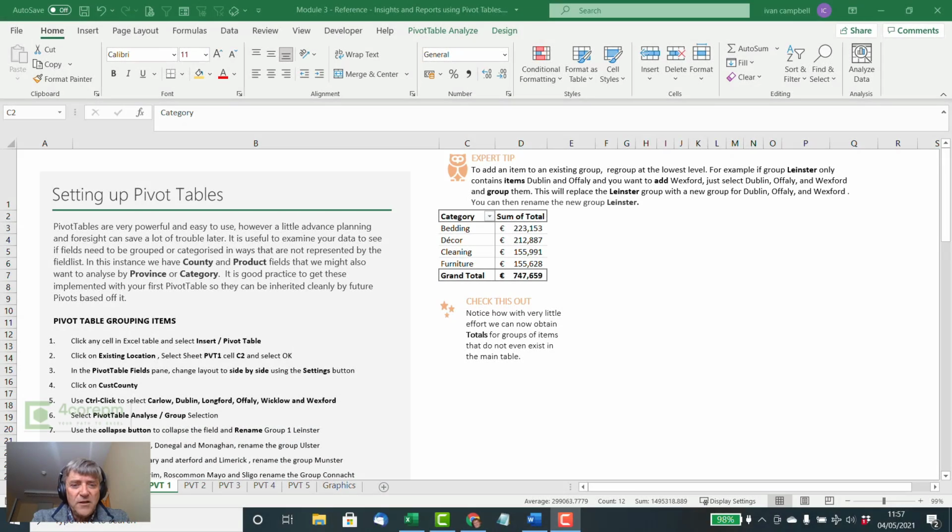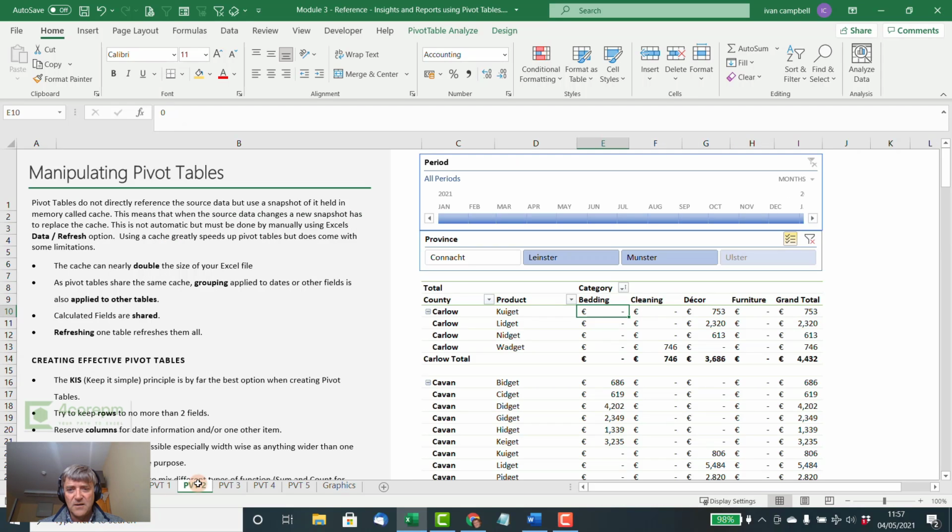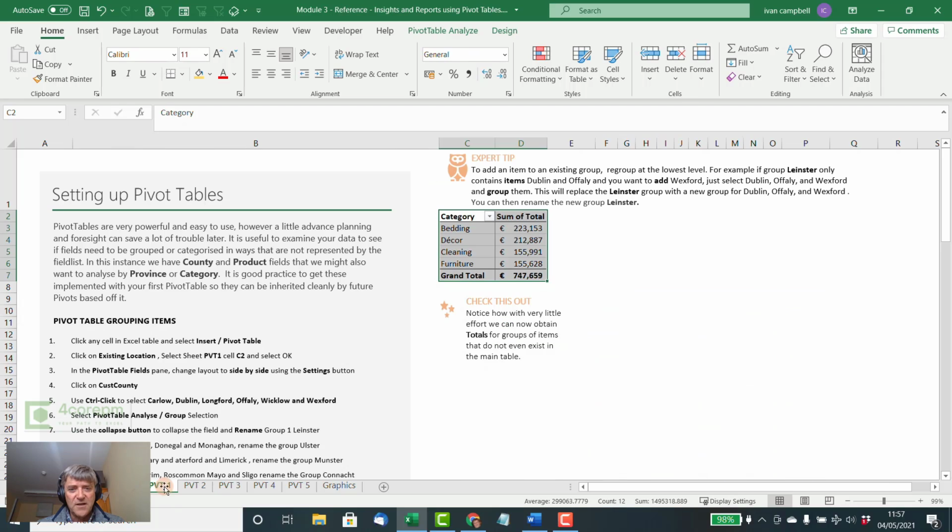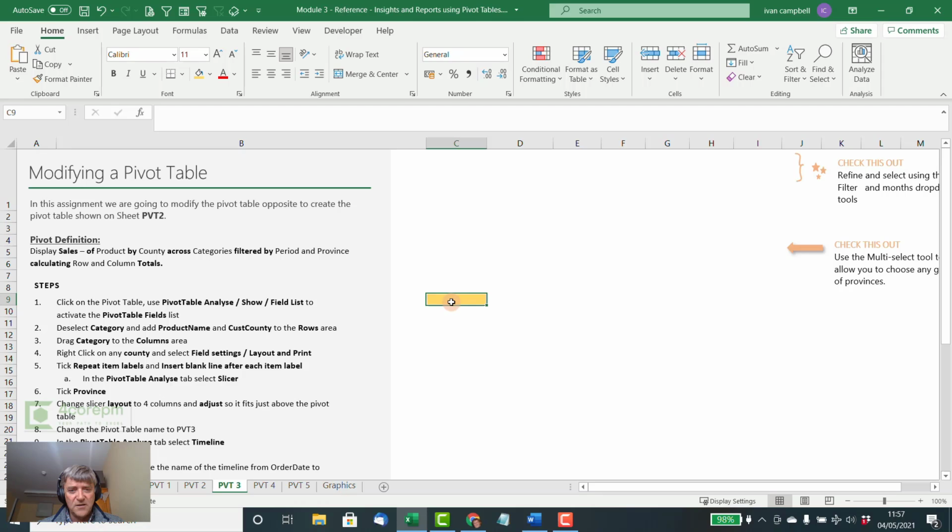Hello everyone. In this short clip we're going to use this pivot table to create another pivot table, one that looks like this. So in order to do that, we're going to copy it and paste it into the worksheet that it's going to reside in.